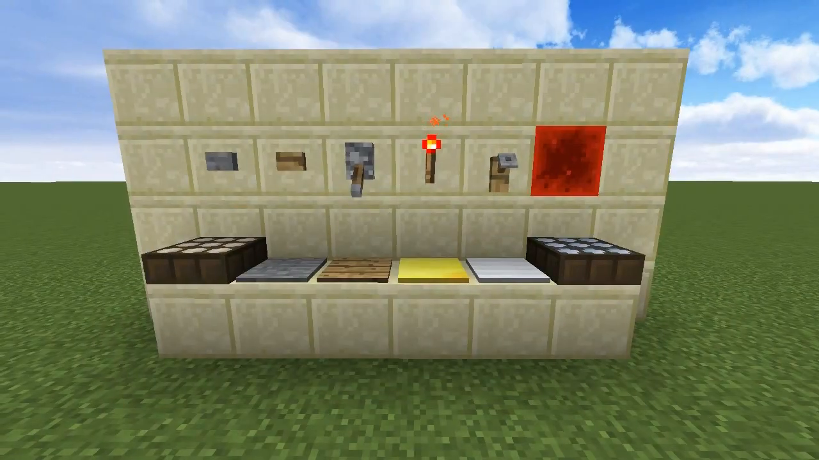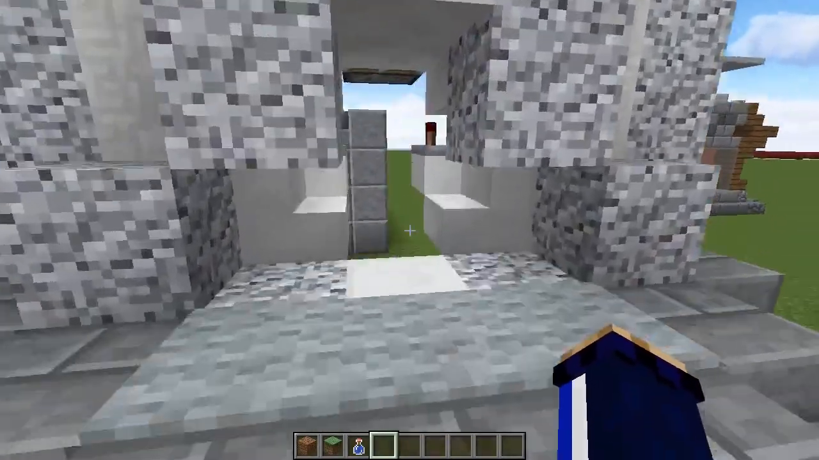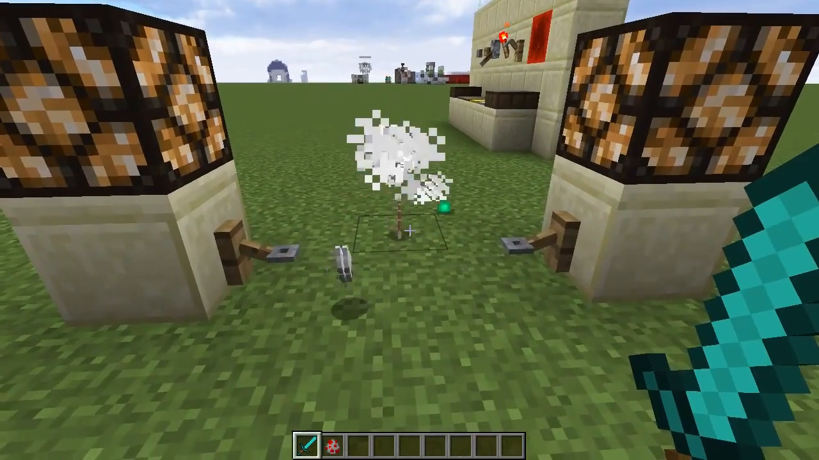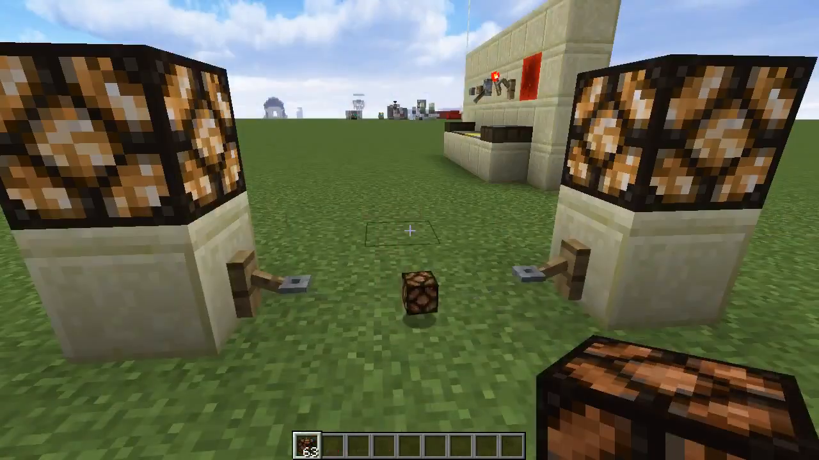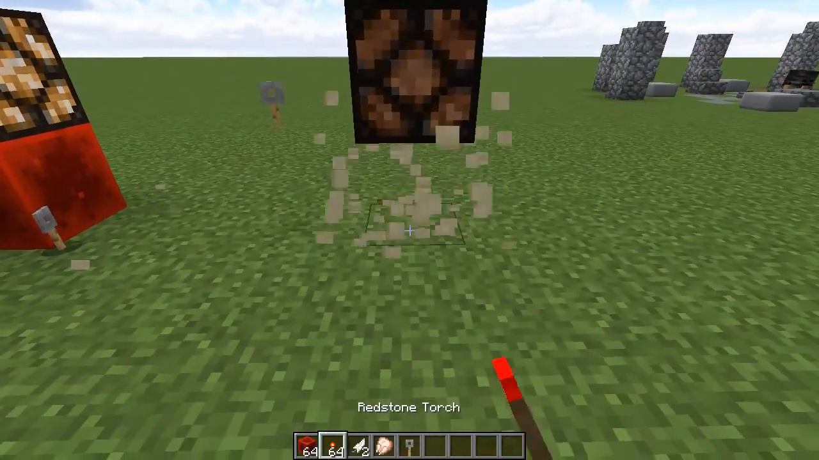Power components are the input for a circuit. Typically this is a player-activated thing like a button or a lever. Some power components, like pressure plates and tripwire hooks, can be activated by any entity, and so not just players, but mobs, armor stands, even dropped items. Other power components, like redstone torches or redstone blocks, stay powered all the time.